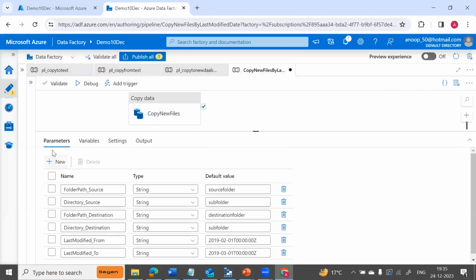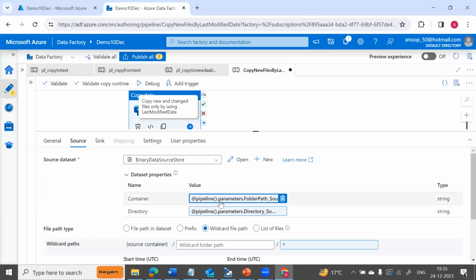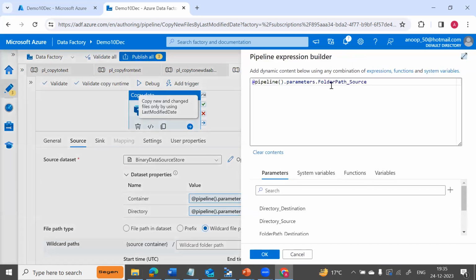I click on the pipeline and these are the parameters. So let me specify these and then run the pipeline. I'll say ADF files is the container name. If you remember, let's go back again in the source, the container name is the folder source, right? So that's what we are giving here.